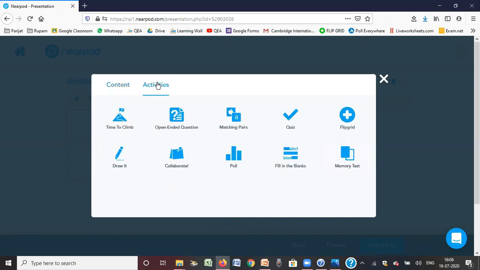Now, another important thing is that you can add a lot of activities here. Formative assessment activities, most of it is covered over here, and you can see that there are different kinds of questions which you can put in: time to climb, open-ended questions, matching pairs, quiz. There is Flipgrid which you can integrate. I'll tell you more about it. Children can draw. There is collaboration, poll, fill in the blanks, and memory test. Memory test is for the premium version, but all of this is available for you and you can integrate it as formative assessment tools. What I'm going to do now is take you through one of the already created lessons, and also how it looks from the student's point of view.